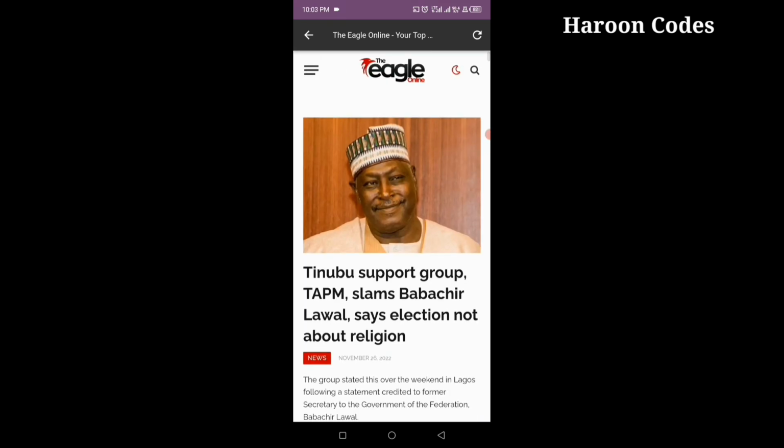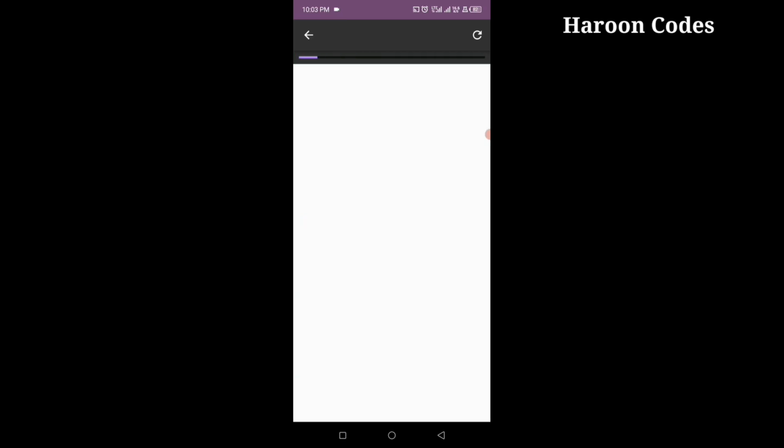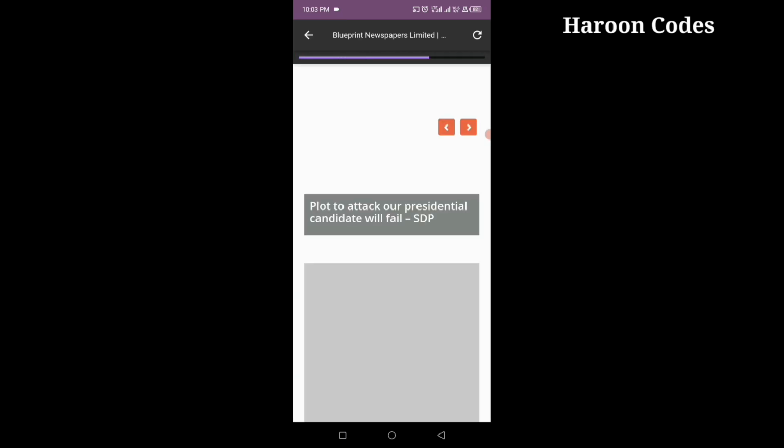You can go to another news platform. You can also read. You can just select any of them. You have full access to all the news in Nigeria, blueprint newspapers, to just load up immediately, and you start reading. So this is how it works, and you guys can just do it.